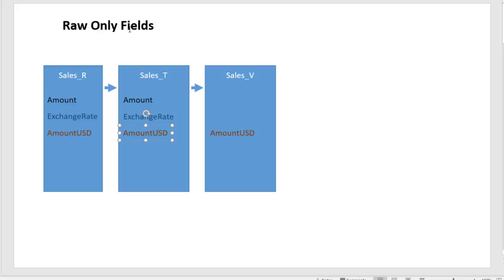And what the raw only field setting allows us to do is set the amount and the exchange rate fields as raw only fields, so they don't show up in the valid table. So this can be used for a few things. Some of the lighter usage may be that we, in our data warehouse, due to sequence and other little technicalities, might do a couple of lookups in our data warehouse.